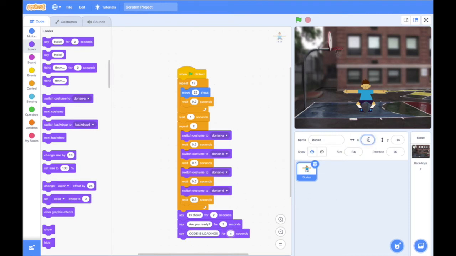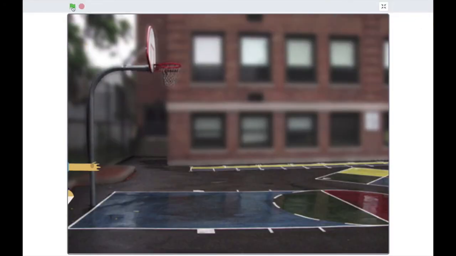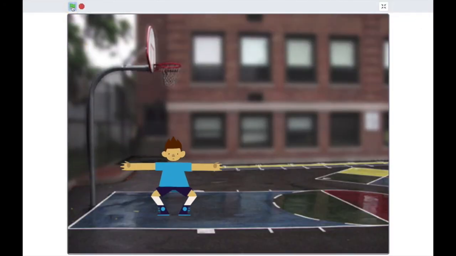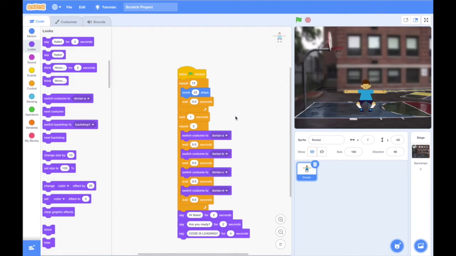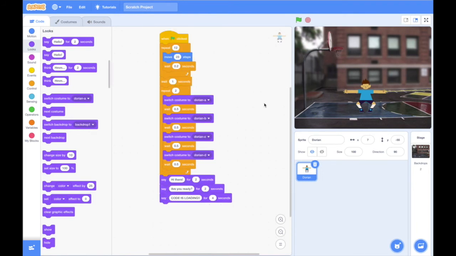Let's relocate Dorian and let's see what is the result of our script. The first prompt, the second one, and finally the words we have given. Let's return to our window. Dorian will be very tired now, so we can give him a little rest.